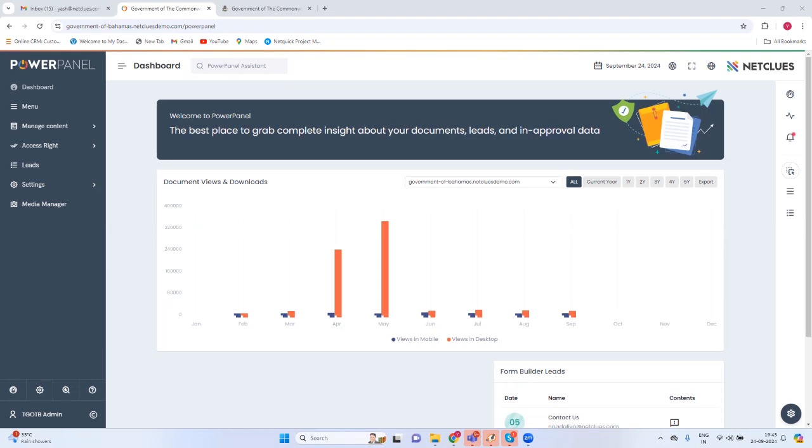So now we are logged in to the Power Panel. I'm sure there are multiple members who are new and reviewing this panel for the first time. When you log in, you'll land on the dashboard. On the dashboard, there is multiple statistical data, which gives you an idea of what is going on with the website, what users are coming to the website, and what their behavior is.